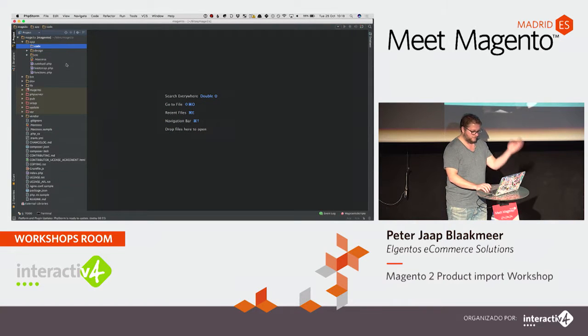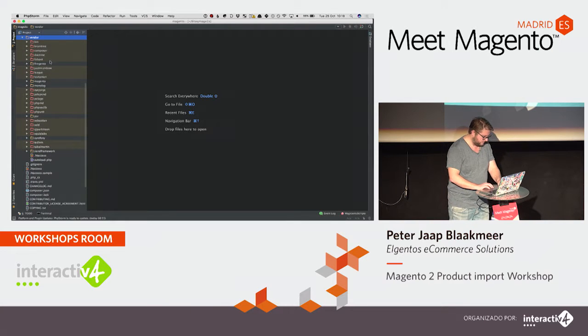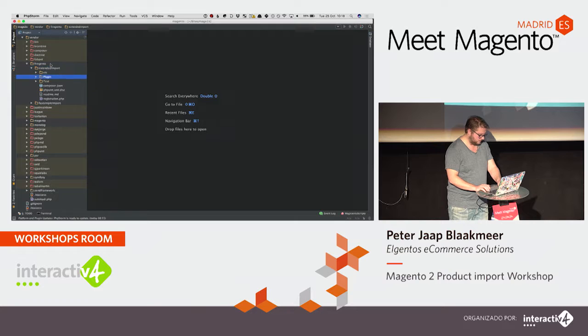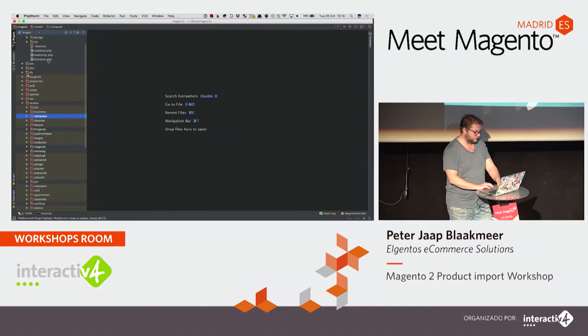So obviously it's still not in code because we installed it using Composer, so it's in vendor somewhere. Let's see if we can find it, Elgentos. So I'm just going to throw in some little bits, tips and tricks here for Magento 2 as well, or just general PHPStorm tips and tricks.